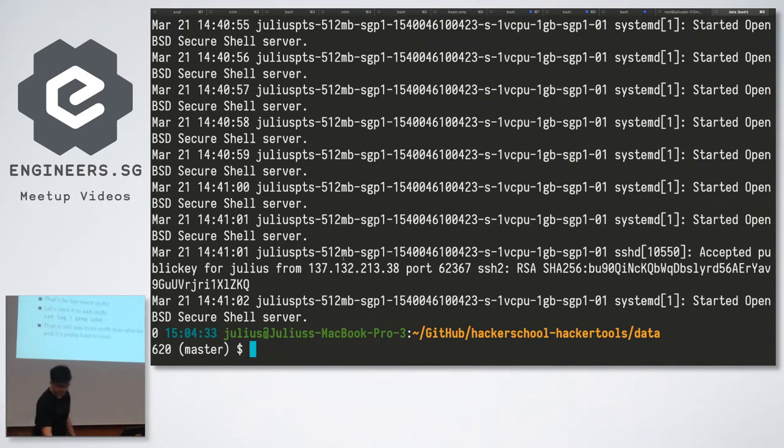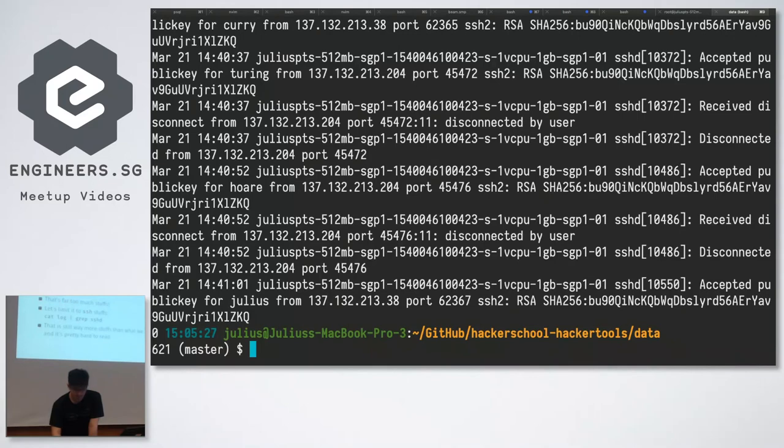So how do you do that? What do I pipe this to? Anyone? What's the command to filter out lines? Grep. And I want sshd. Do I want it to be case insensitive? No, because sshd is all lowercase, and I want it to be exactly that. If I do that, oh look, it's way less, right?